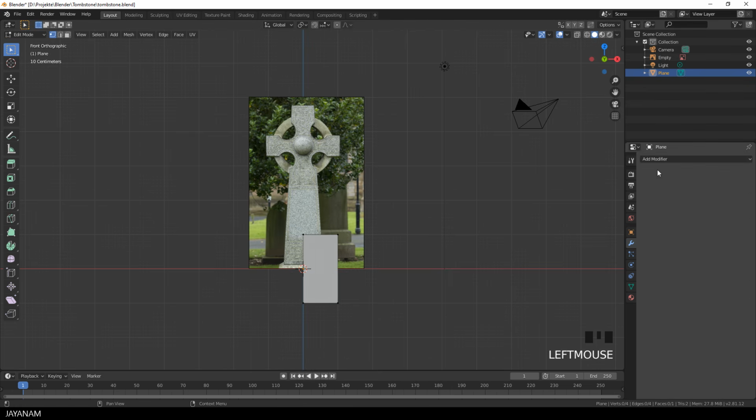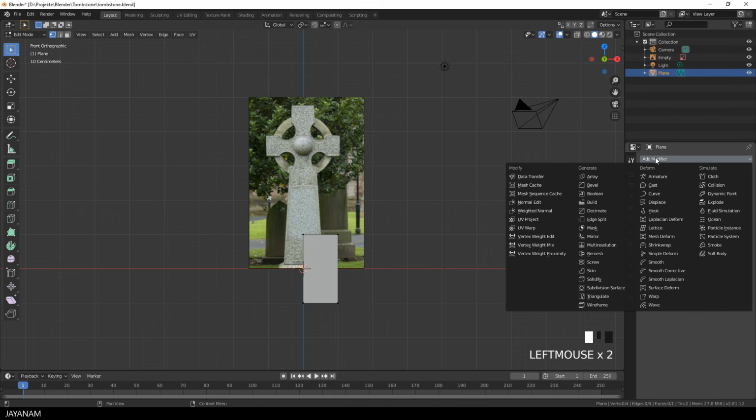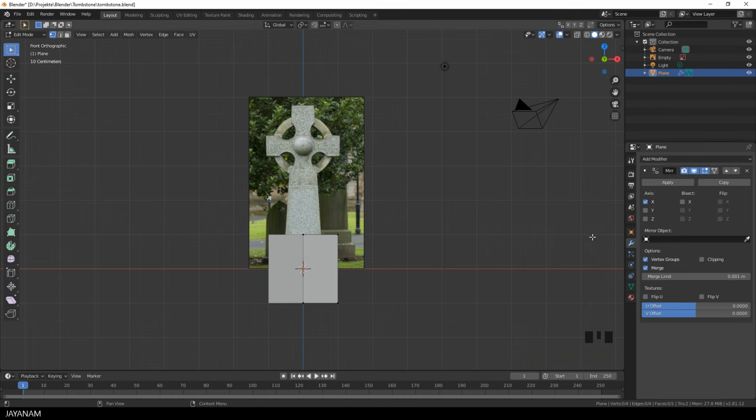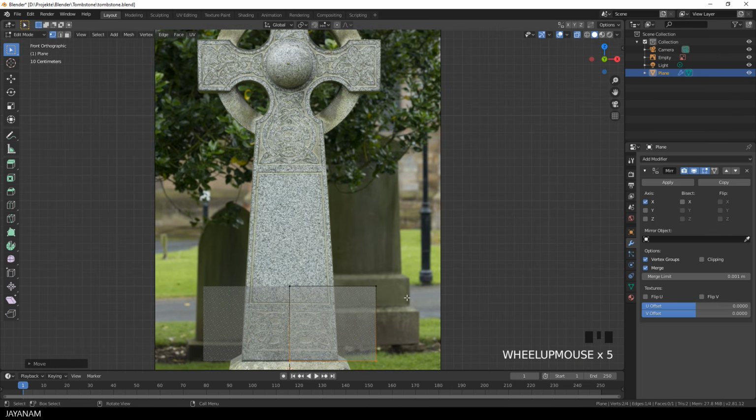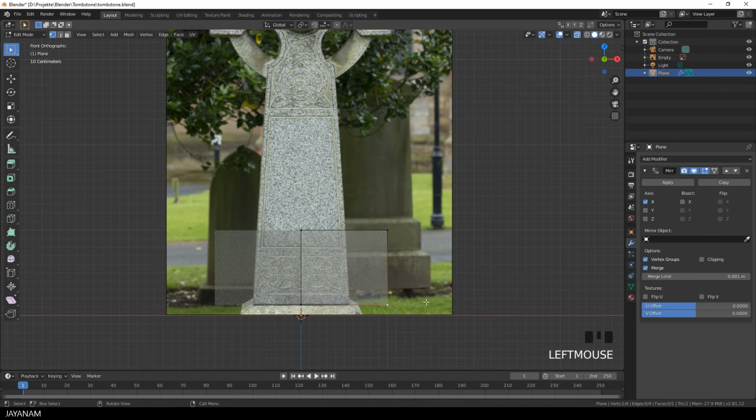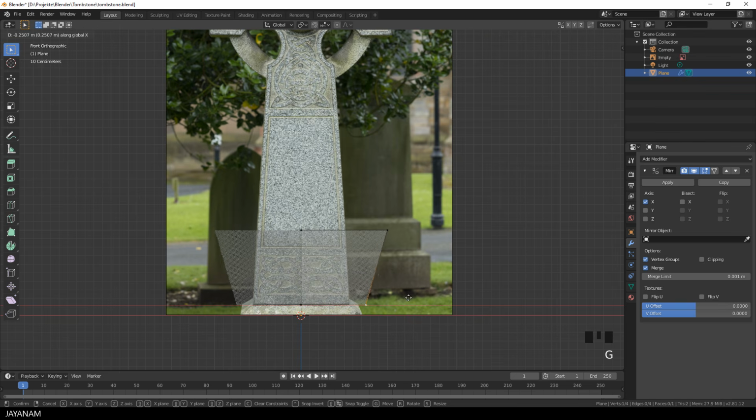Okay, after that switch to the modifiers tab and add a mirror modifier. And now we can start moving around the vertices to create the basic silhouette of the mesh. Before I do this, I enable show X-ray so that we can see the reference behind the mesh. And then I box select and press G and the constraint keys X or Z to move them to the matching positions of the reference image.